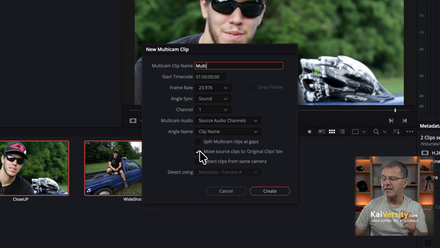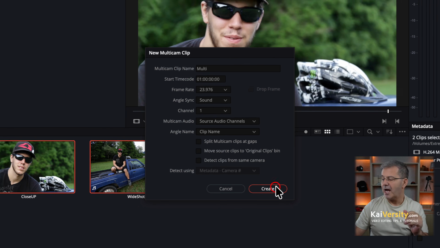There are some options here. Please deselect them all because there is an annoying one here, original clips. You create a bin and it moves all your clips that you have selected to this bin called original clips. I don't like it at all. I don't like moving my clips around. And you click create.